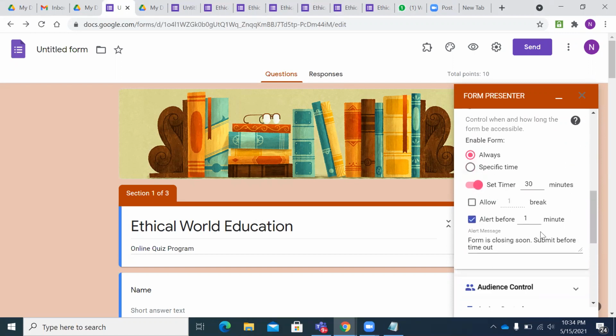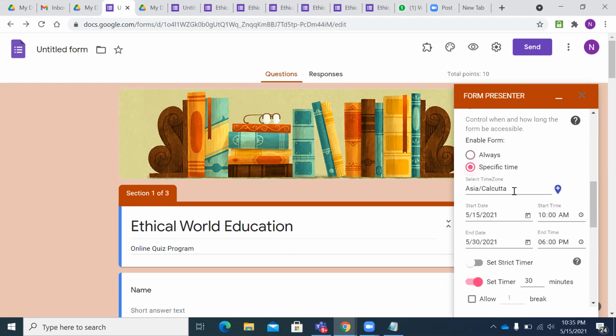Here it comes to the timings part. If you click on always, it will be in the default mode, which is 30 minutes. So let's click on the specific time. If you click on the specific time, you can add the required date. Suppose you want to test this online quiz by tomorrow. You can set this date and time. If you select a specific date and time, the user can open this form only during that time.